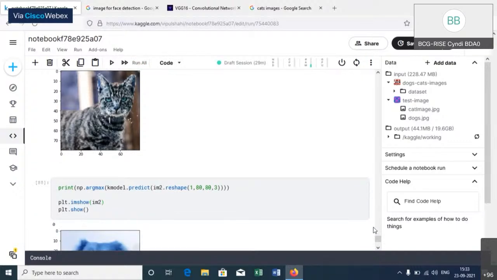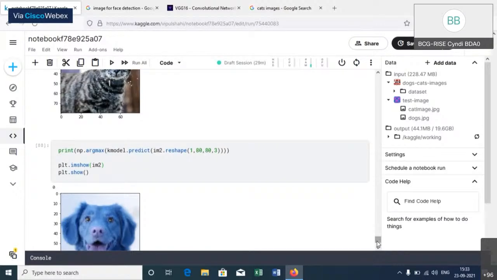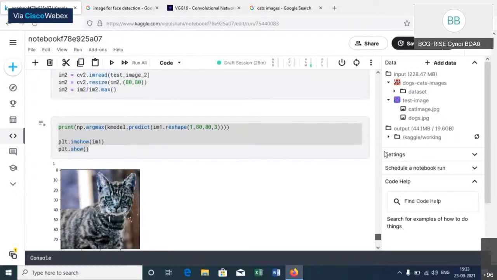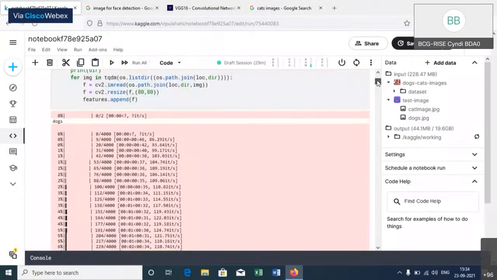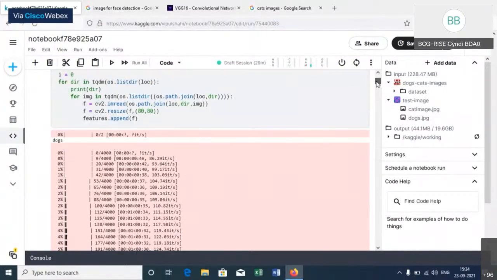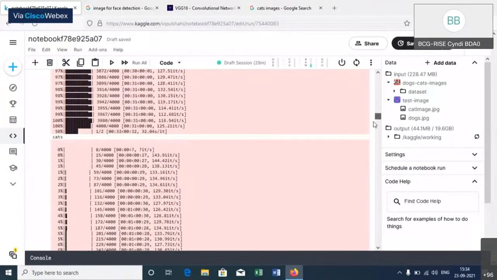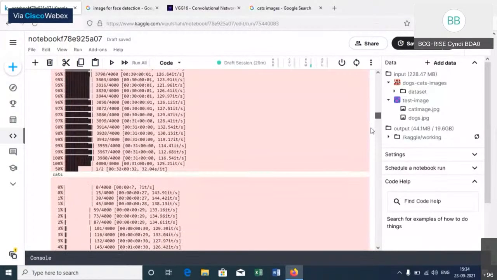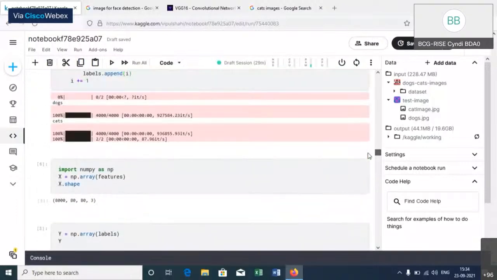It is 0. 0 stands for dog and 1 stands for cat, right? As per the labeling that we had given. Okay, if you see over here the labels, the location, the training set, first of all we are accessing dogs, and then we are accessing the cats, right? So that's how the label is given. First it is accessing dogs, then it is accessing cats.